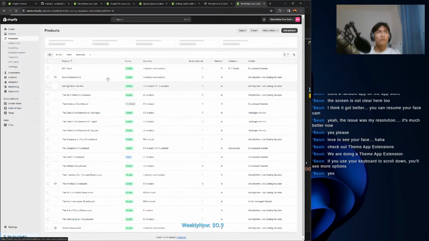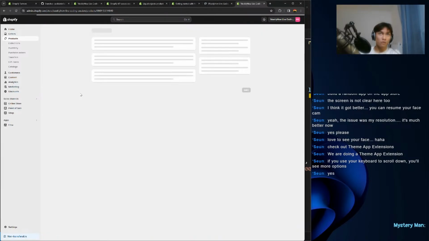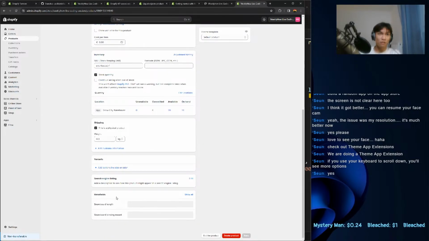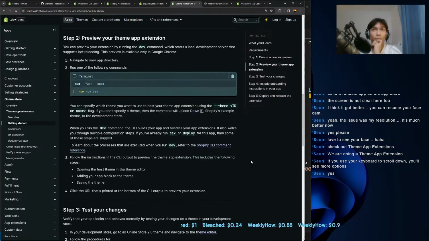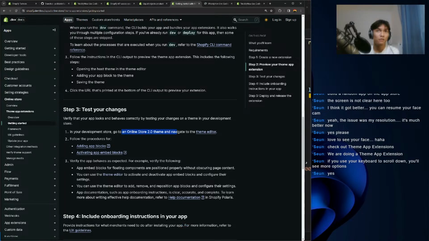Let's go to products. For example, this one. So there should be a meta field here. There's no such thing. Maybe it was explained here in the tutorial. Okay, so npm run dev should be good. Okay.